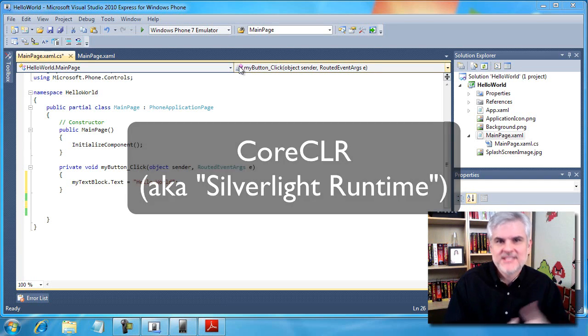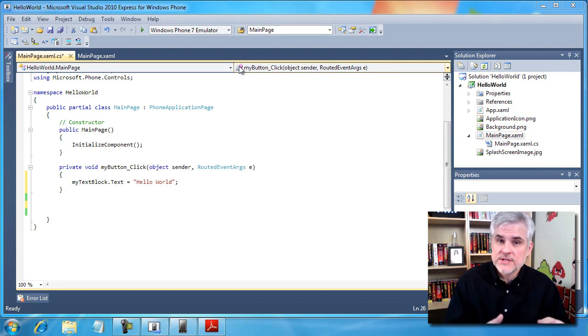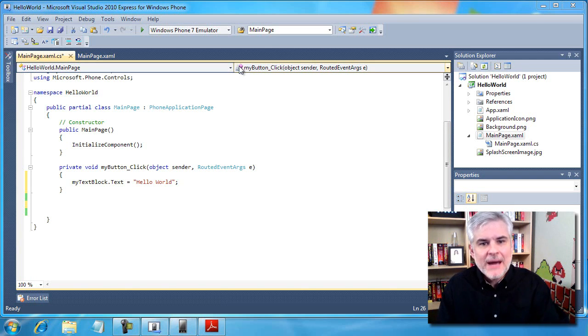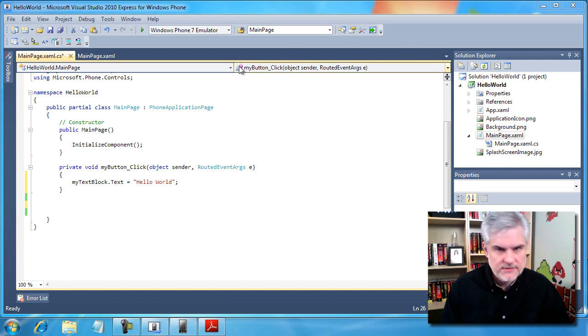Again, these things have lots of names. You'll see them all. But core CLR or the Silverlight runtime. So now we have a new version of the Silverlight runtime that will run exclusively on the Windows Phone 7. But the same rules apply. The runtime, or rather the core CLR, the Silverlight runtime, whatever you want to call it, is going to host your code, and it'll be the car that your code is driving. Okay? So the runtime is the first part of the .NET framework.